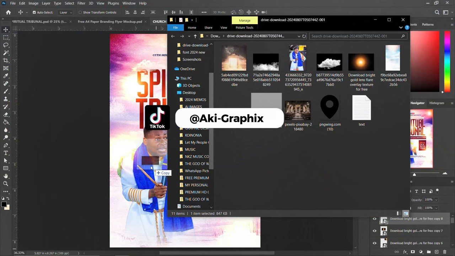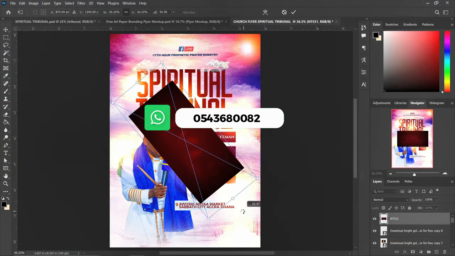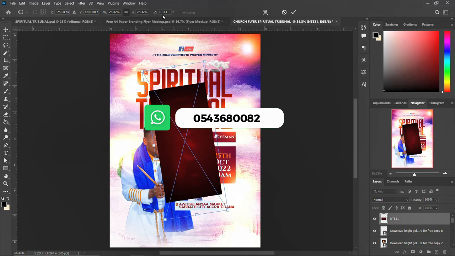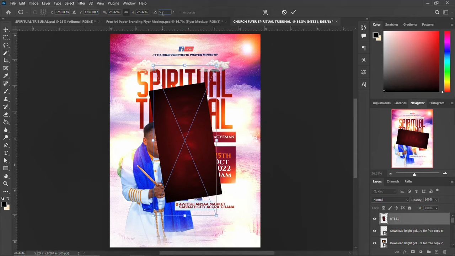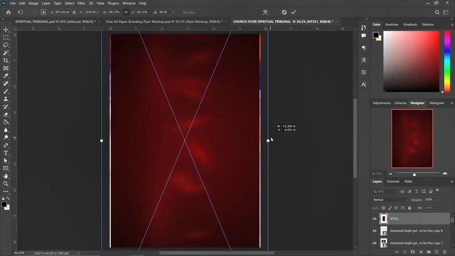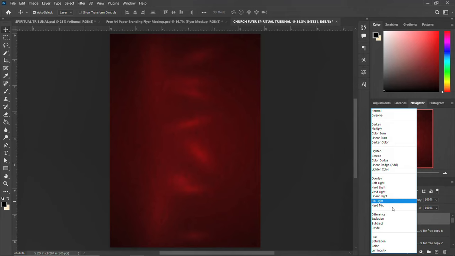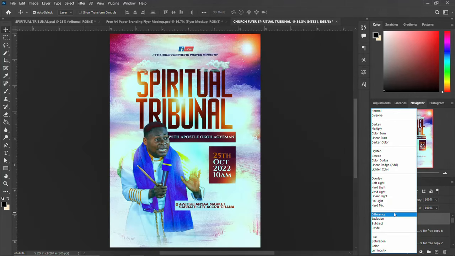So drag this and then push it on top and then rotate it this way, right here, 90. In so doing, you turn everything. Hold alt and then scale it up like this to cover the entire screen. Then go to the blending option and set it to any blending option that you think is okay for you. And I think this is awesome.